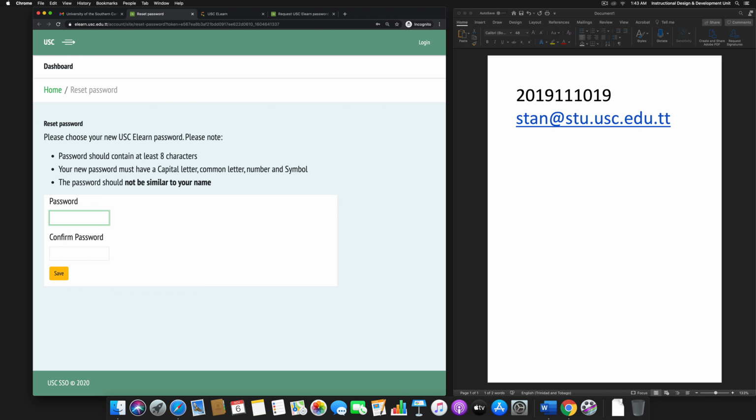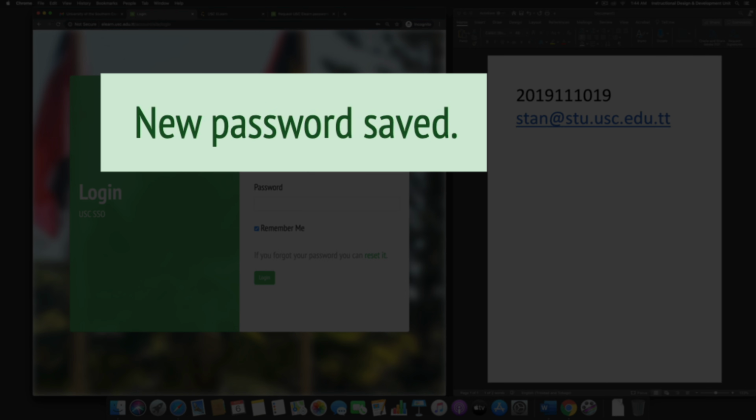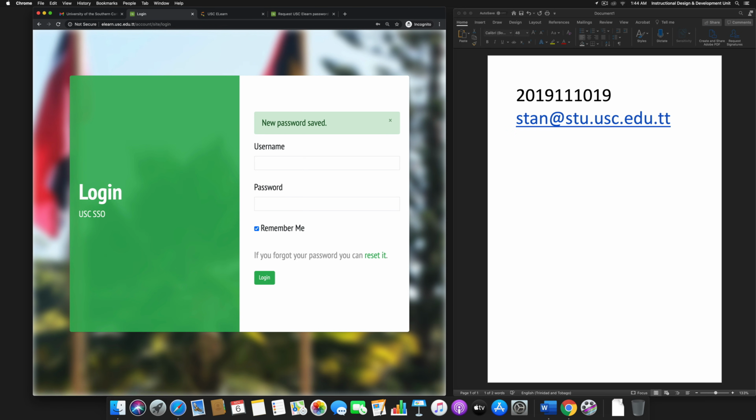And always remember, the password should not contain your name or your student ID in it, or else it will be rejected. So I'm going to type in a password here. And then I'm going to confirm the password in this box by retyping what I just typed. All right. And then I'm going to click save. Now, once you get this confirmation, new password saved, that means you are in. It means that it has saved that new password that you just created for ELearn.